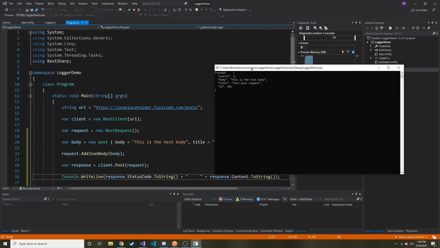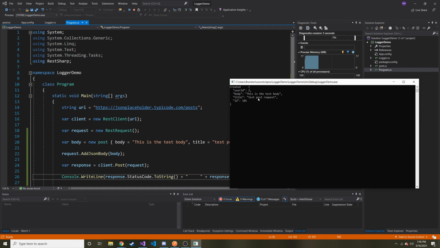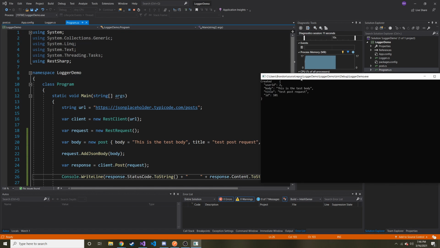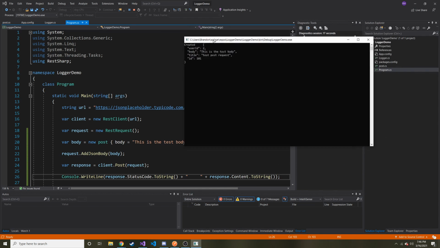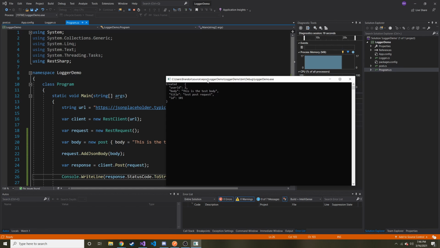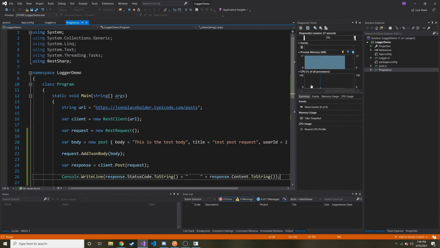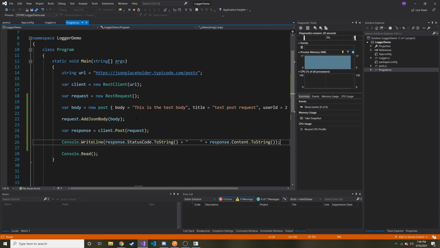Cool, there it is. Okay, so if you notice, the ID is 101 like we expected. The body is the body that we gave this new body object, and the title is also what we gave the body object, and same with the user ID. And let's see, it gave us a status that it was created, so all is good. So that is how you can make a post request using RestSharp.